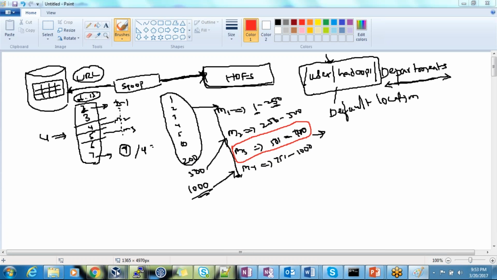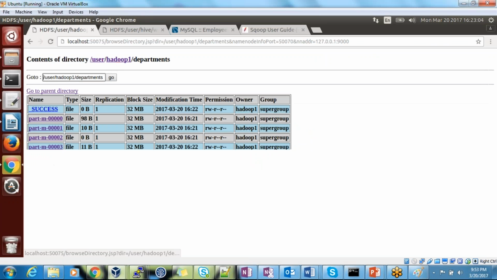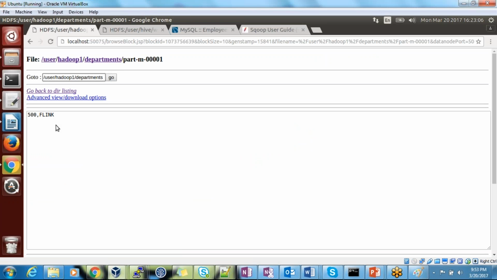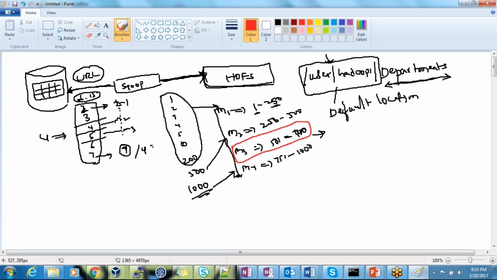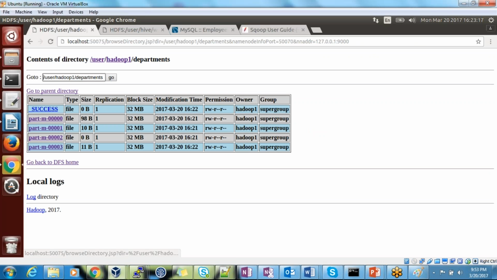Very good. Now let's look here at the second part file: only 500, only one record. Next, department 3: as I said, mapper 3 is 0.